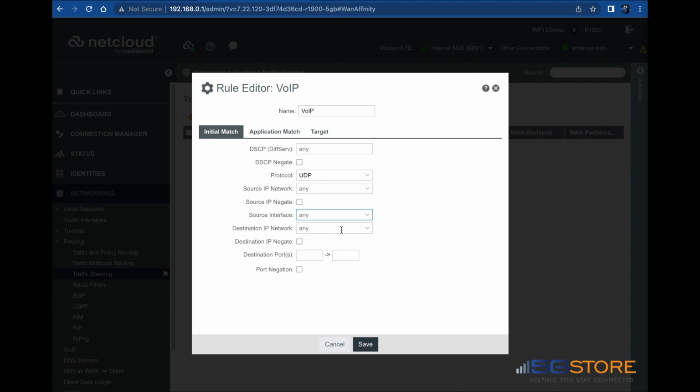Destination IP network matches on traffic with a specified destination. Typically, this can be left blank or set to an address on the internet. Destination IP negate matches on any packet that does not match the destination IP network. Destination ports can match on traffic with a specified port destination. This can only be used with TCP or UDP traffic. Typically, this can be left blank or set to match port-specific traffic. Port negation matches on any ports that are not in the specified port range.